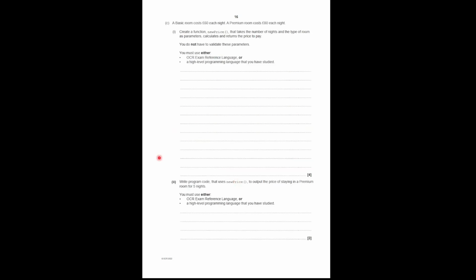So moving on to part C then. Again, we're going to be doing some more programming. A basic room costs £60 per night. A premium room costs £80 per night. Create a function that takes the number of nights and the type of room as parameters and calculates and returns the price to pay. You do not have to validate these parameters. So before even programming this question, it is telling you straight away you need to create a function.